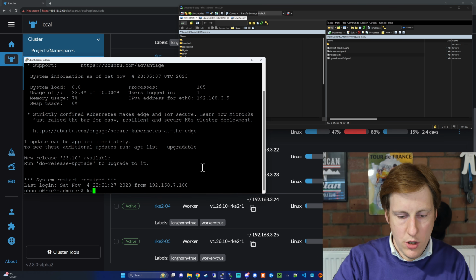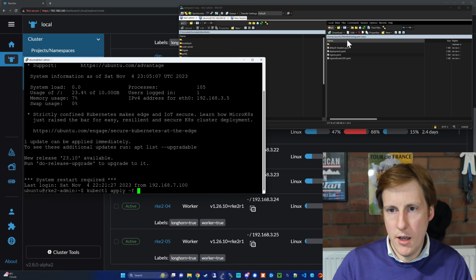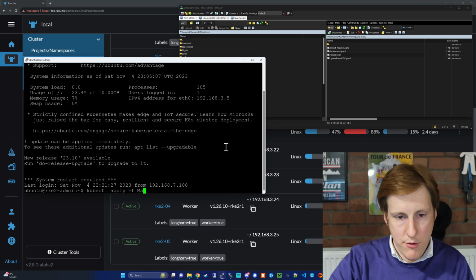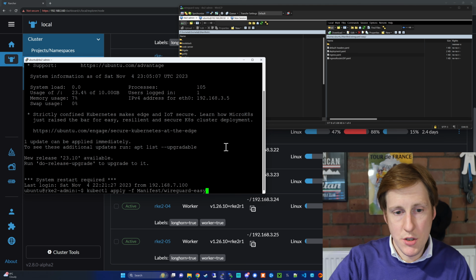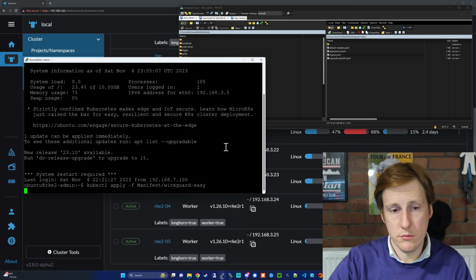So we need to do a kubectl apply -f. And if you look over here, I put it in manifests WG-Easy. Now the cool thing is you can do folders for deployment, so you don't have to specify these each individually. To do that, we do manifests, hit tab, and then I'm going to do WG-Easy. And I should be able to hit return on this, and it should go and deploy all 4 of those files.